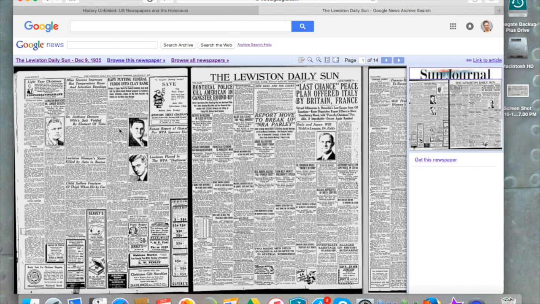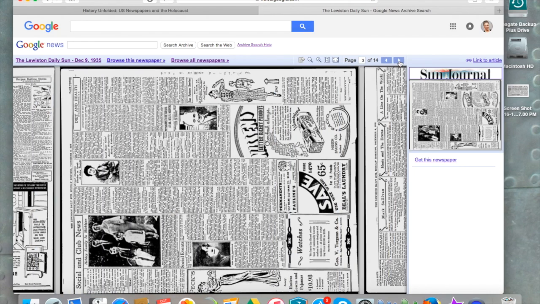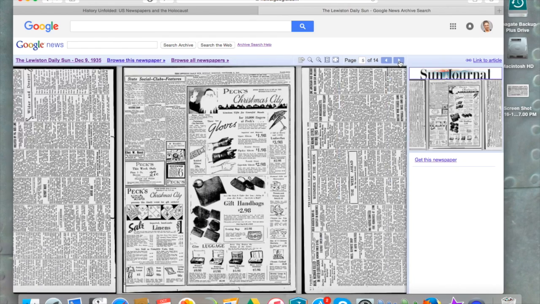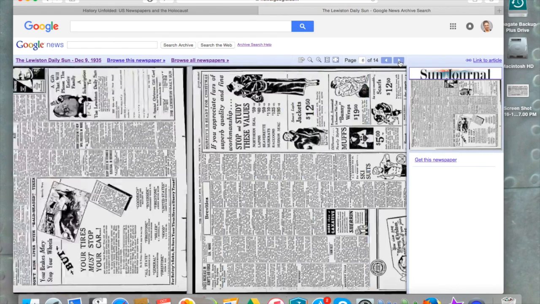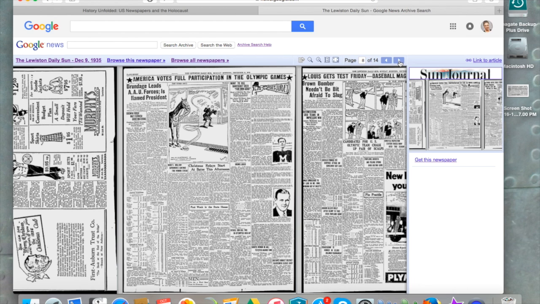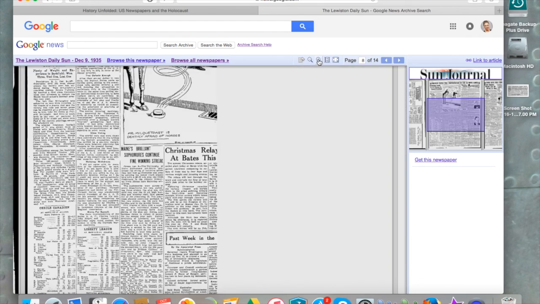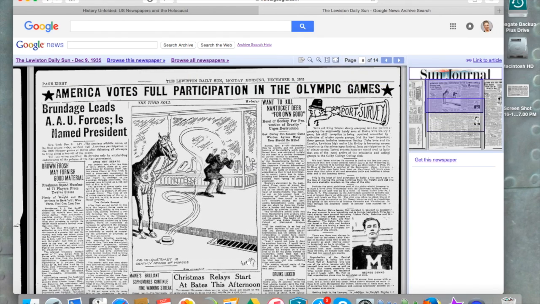There's December 9th. All right, it's not on the front page. That's what we expected. So we'll scan the paper until we see something that looks like the sports page. Aha, the sports page with a nice headline right under the masthead. America votes full participation in the Olympic Games. So let us magnify this and pull it down so we can get a good shot of it.